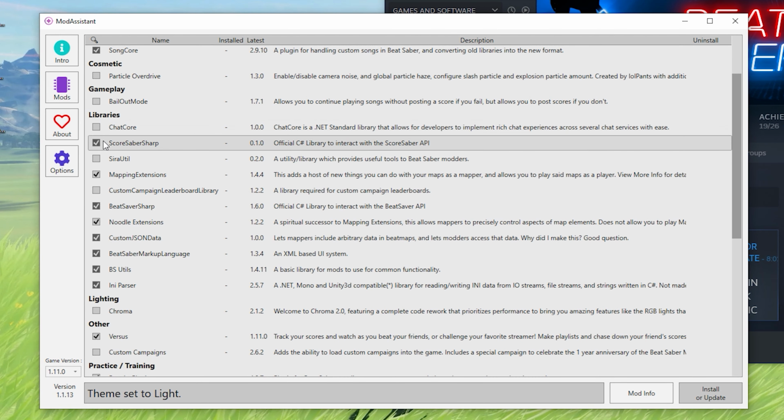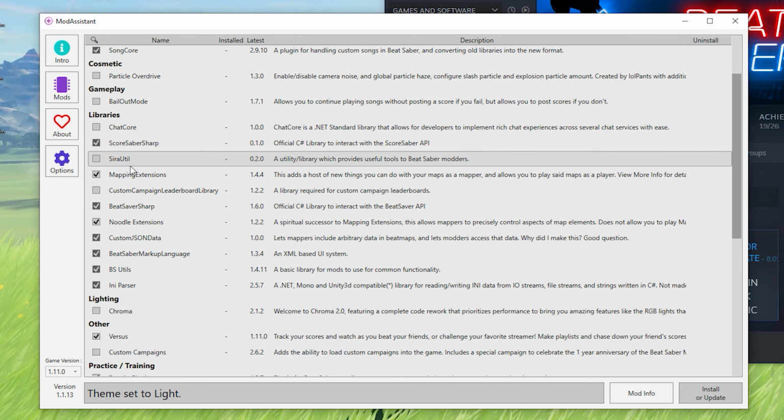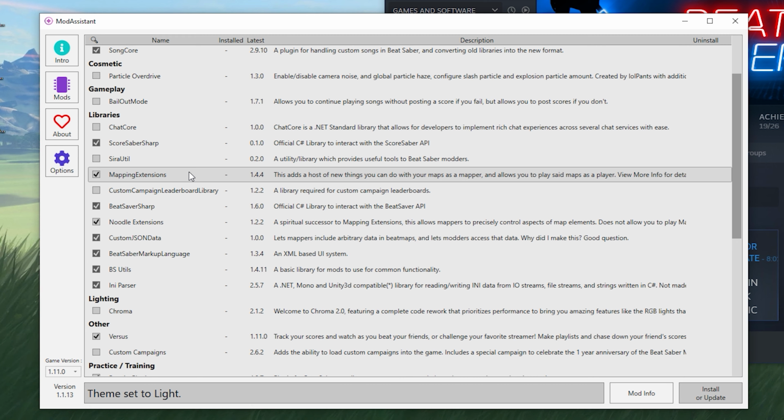Of course, in the libraries, the ones that are already checked are going to be the ones that you're going to download, but things like mapping extensions or noodle extensions you won't necessarily need unless you're going to be playing a map or level with mapping extensions.